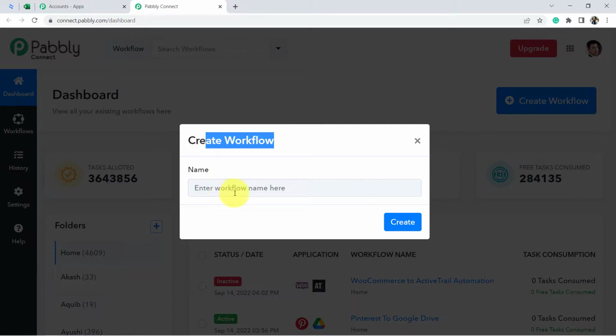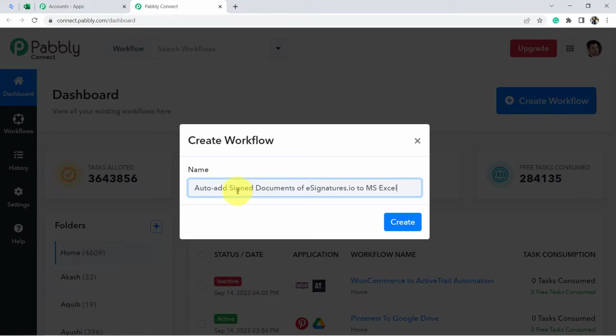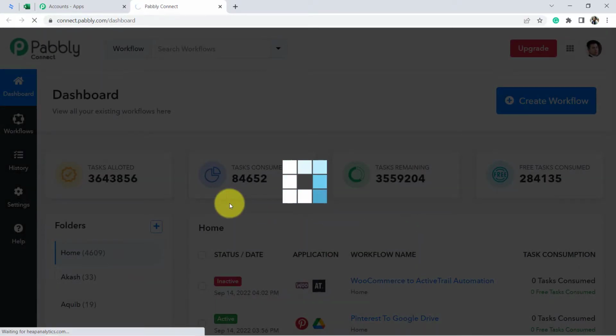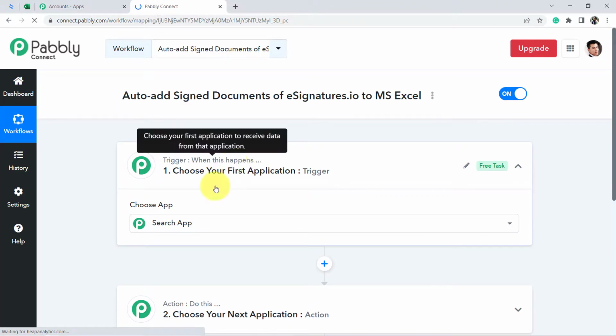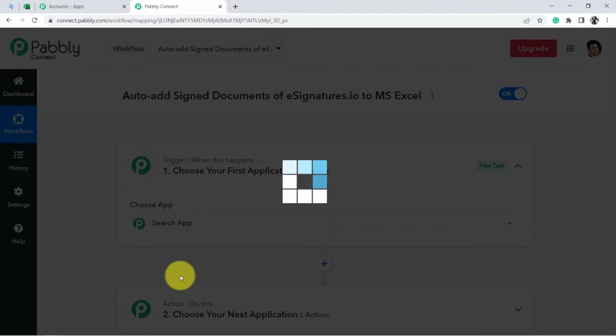Okay, enter workflow name here, so provide any random name to your workflow. I am providing auto add signed documents of esignature.io to MS Excel. Click on create and you will see two boxes in front of you, trigger and action. Trigger means when this happens, action means do this. When this happens, do this.